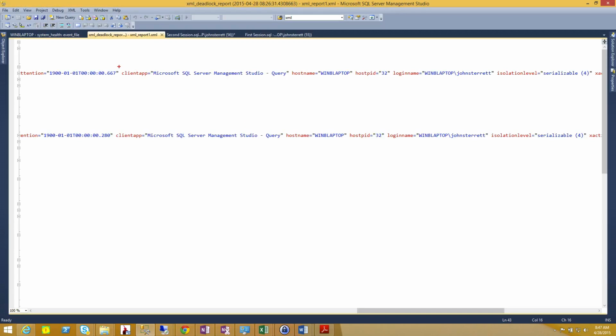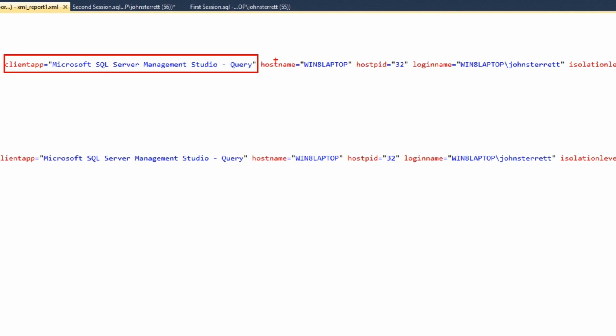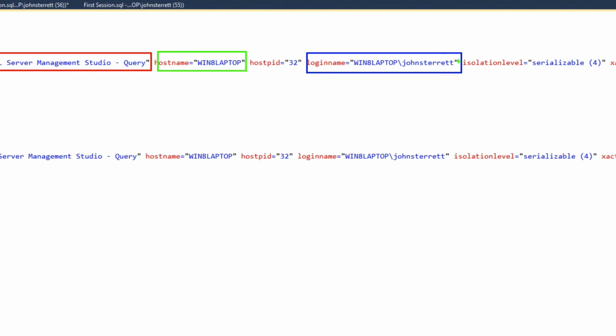we're going to see here that we have our application that was used by our session in the deadlock. You're going to see where the session came from here. You're going to see who connected and was involved in the session for the deadlock. And you'll even get the isolation level of the query that was used in the deadlock. So all this information together can be used to help you do some code tuning or index analysis to help you troubleshoot and be proactive with resolving your deadlocks.